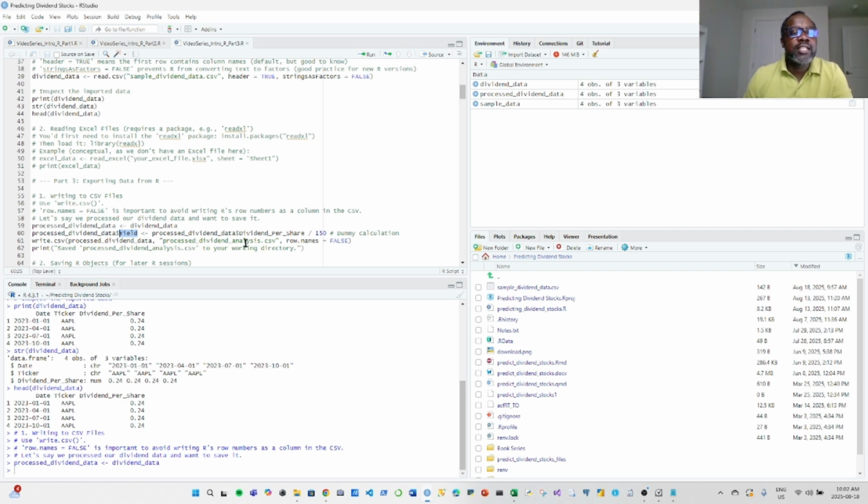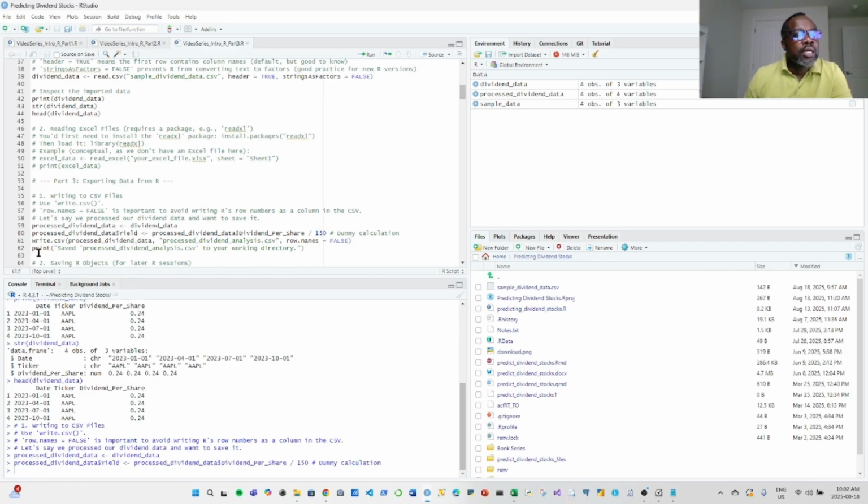So yield is basically your dividend per share divided by the share price. So this is just a calculated field. So we run this and then we write it to this name and save it as this. So this is how it's gonna be saved.